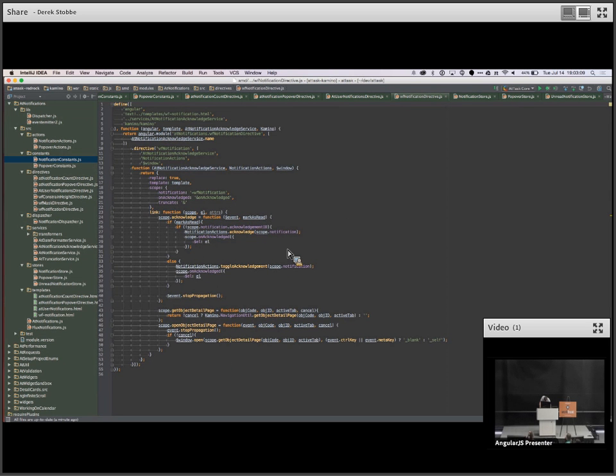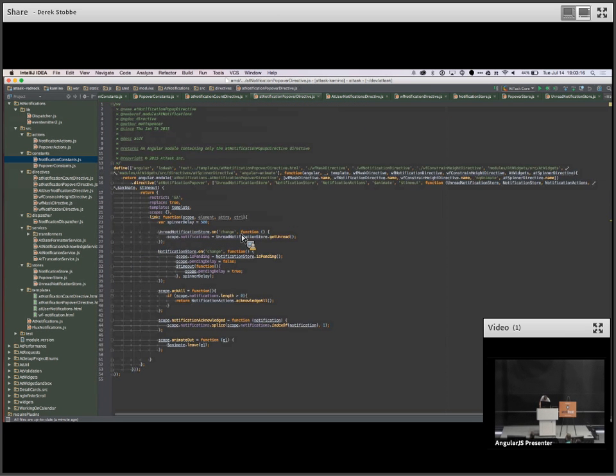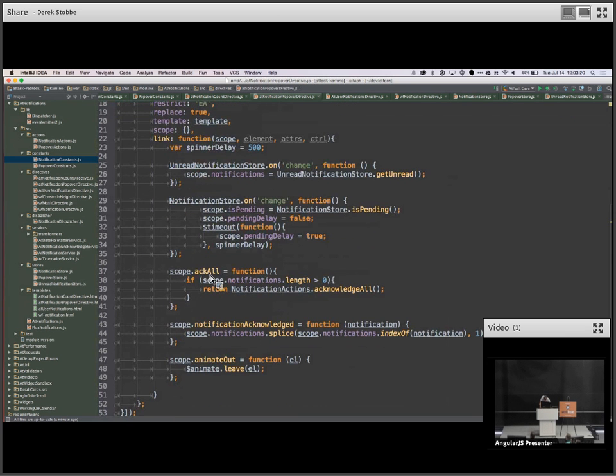In my directive, in my view, I'm just listening to that store. And when that store says I've changed, I just update my list of notifications, getting the unread messages from my unread message store.